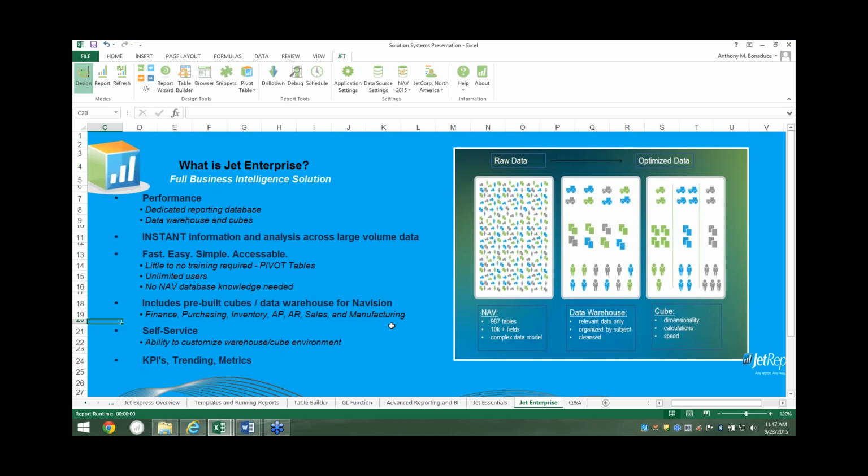So what we give you out of the box, just to clarify, is a pre-built data warehouse and 7 pre-built cubes, and you can actually see them right here. So there's a finance cube, purchasing, inventory, AP, AR, sales, and manufacturing. And these are going to hit about 80–85% of your reporting needs for NAV, right out of the box. That's something that other tools just can't say.